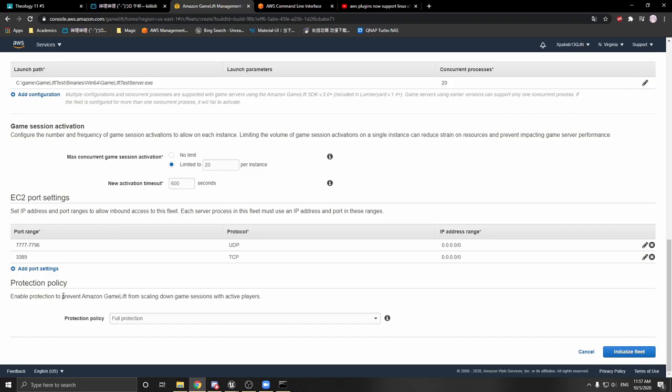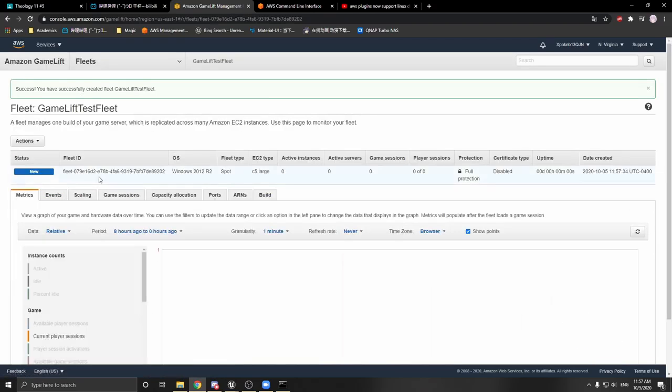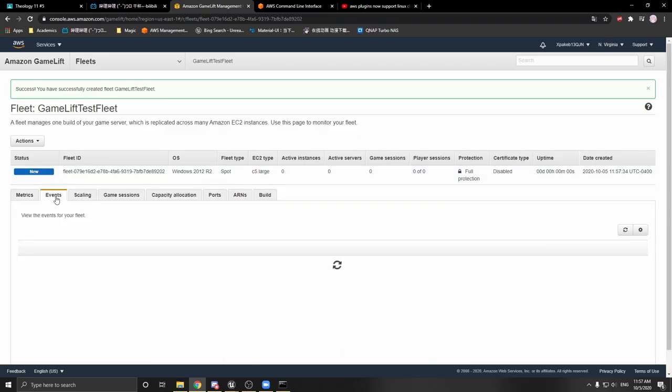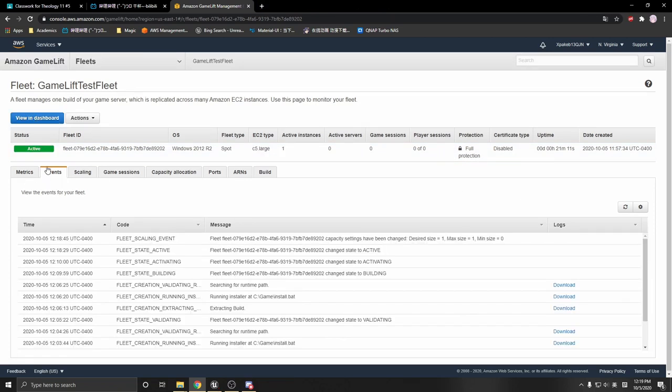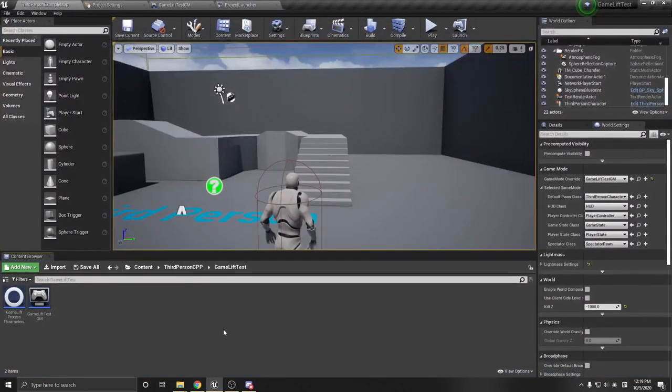Okay, and then on the right side we have initialize fleet. Click it, and now it says the status is new, so we have to wait until the status becomes active. Okay, now my fleet is activated. It means that my fleet is created successfully, and now I also get its fleet ID. So we go back to Unreal.